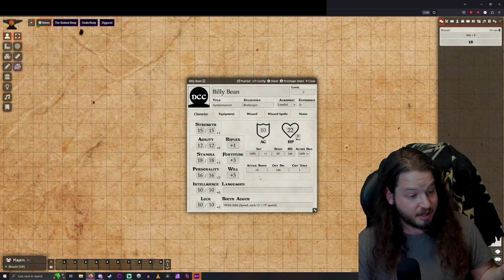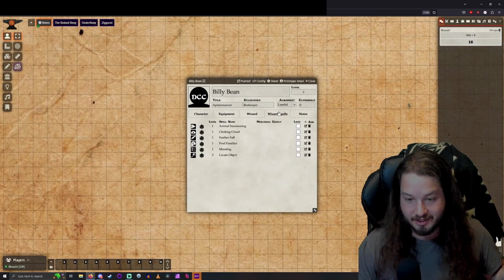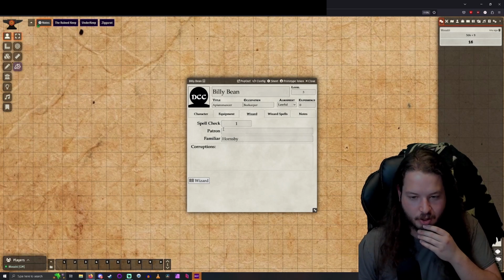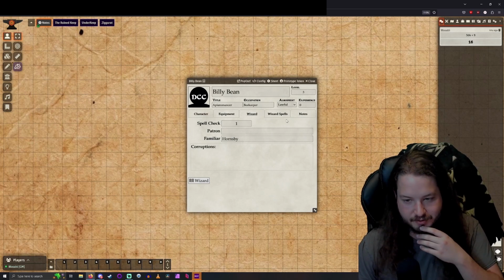Locate flowers. Yeah, that's another great one, TD. That's right. You know what? I think that actually solidifies locate object even more for me. That's a good one. And like I said, Billy Bean's a lonely soul, so there's no patron for them.